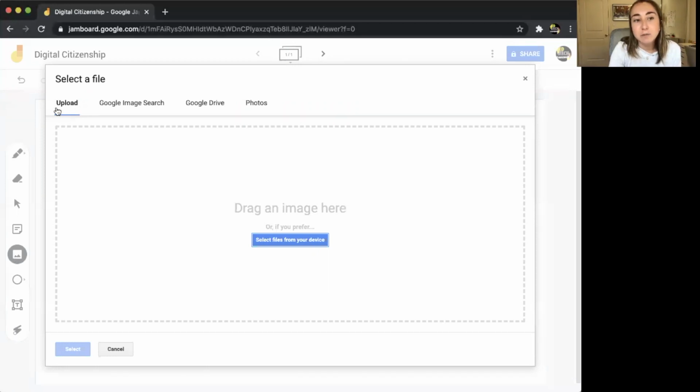First here, under this upload section, it says that I can drag an image here, or if you prefer, select files from your device. What this option means is that if I have an image on my computer already saved that I want to upload, I can do that here by either dragging and dropping or clicking on this blue button that says select files from your device.